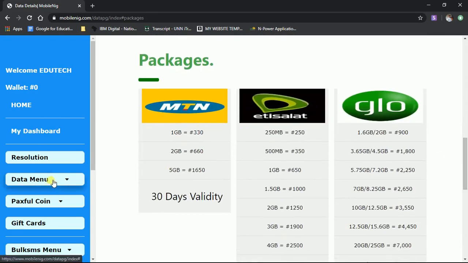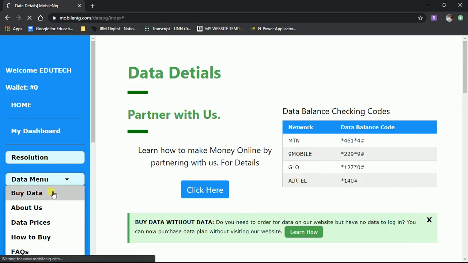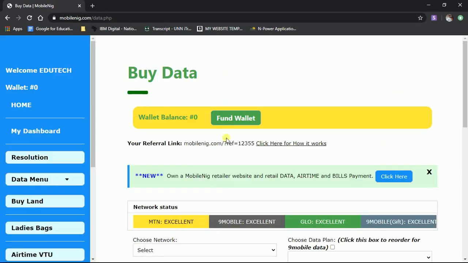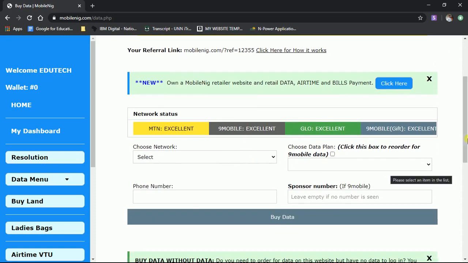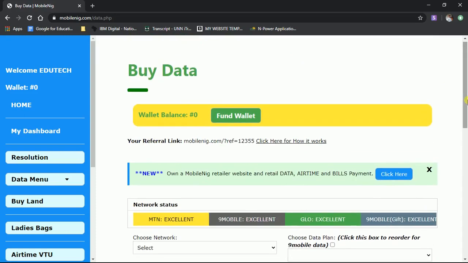Now, how do you buy data? The first thing you want to note is that you have a wallet created for you when you register, and as you can see, my wallet balance is 0 at this moment. Before you can purchase data, you have to fund your wallet with the equivalent amount of the data you want to purchase. For example, if I want to buy MTN 1 gigabyte on this site, MTN 1 gigabyte is 330 naira. I have to fund my wallet with 330 naira to be able to do that.